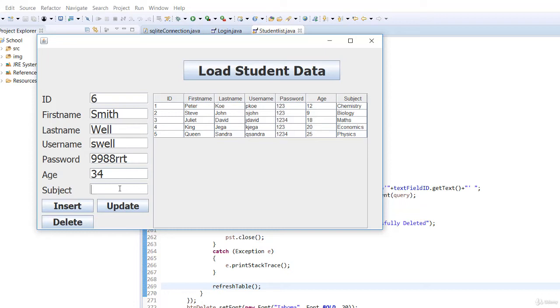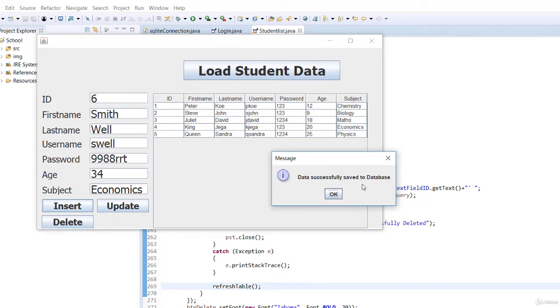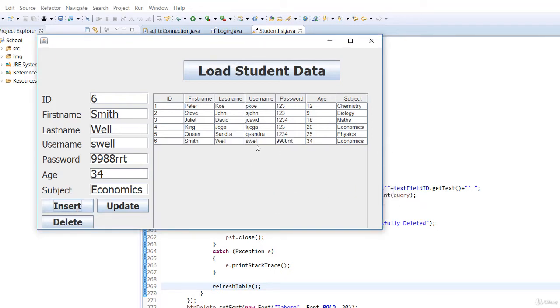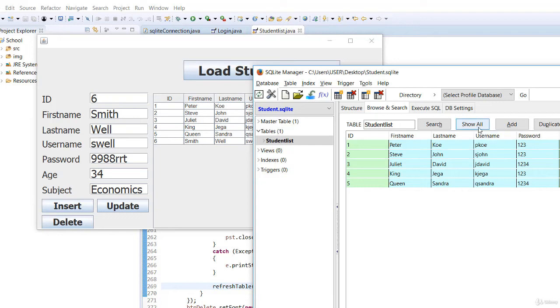Okay, and age is going to be 34, and the subject that is taken by him is, which of the subject is best suited for Smith right now? So let's go ahead and give Smith any subject like economics. Okay, so go ahead and hit insert. Data successfully saved to database. So you can see that Smith is automatically inserted here, and I didn't click on load student to be able to do that. And let's go and check out the database. You're not touching the database, so you can always come back here and click on show all, and you can see that Smith is inserted.